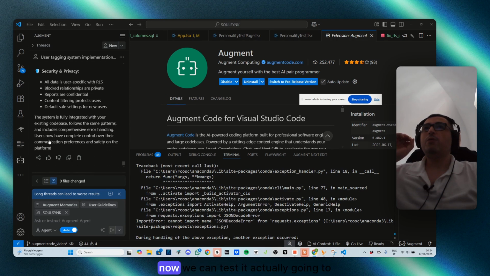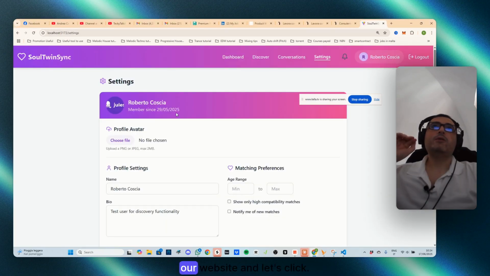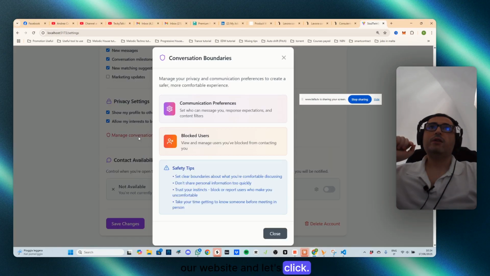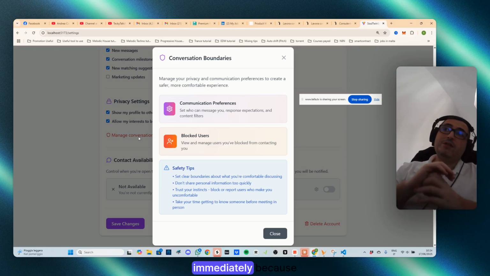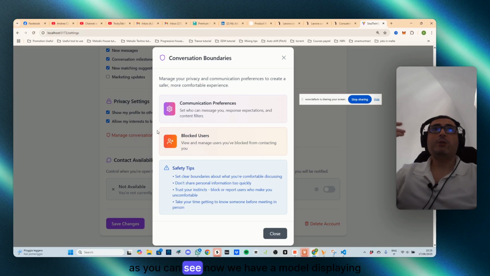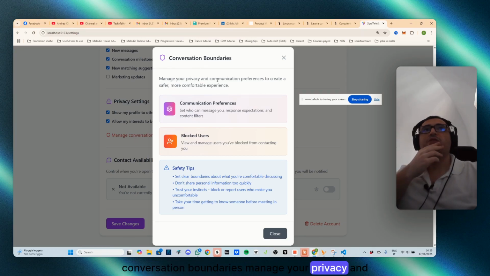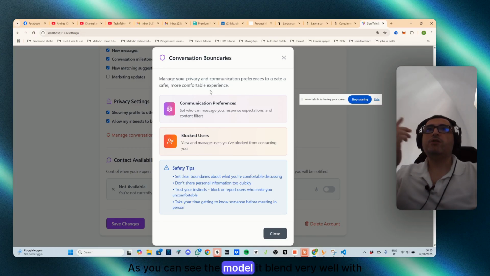So now we can test it by actually going to our website and clicking. As you can see, it all worked at once, immediately, because now we have a model displaying conversation boundaries. Manage your privacy and communication preferences to create a safer, more comfortable experience. As you can see, the model blends very well with the current graphic.